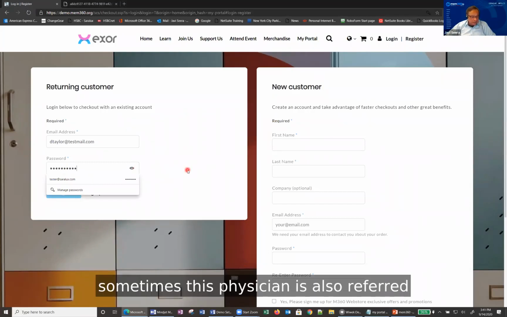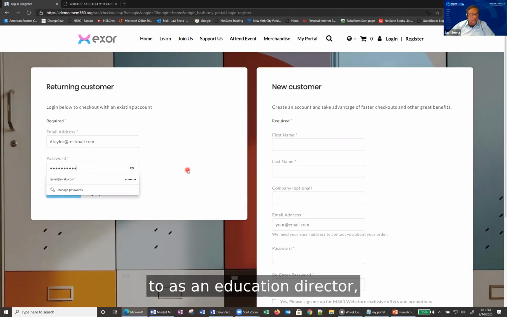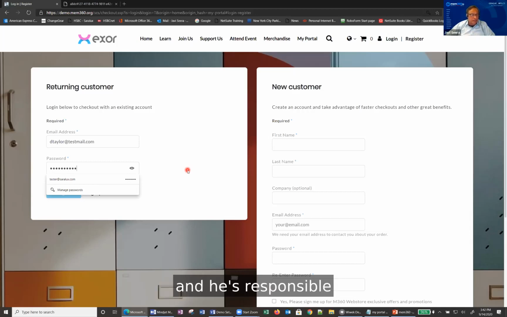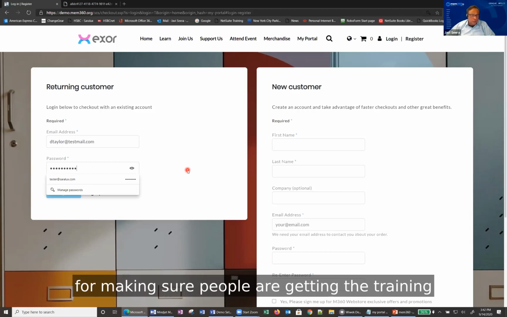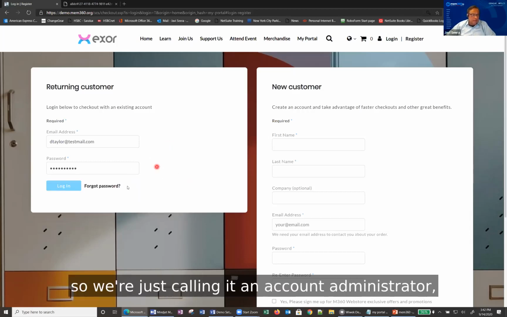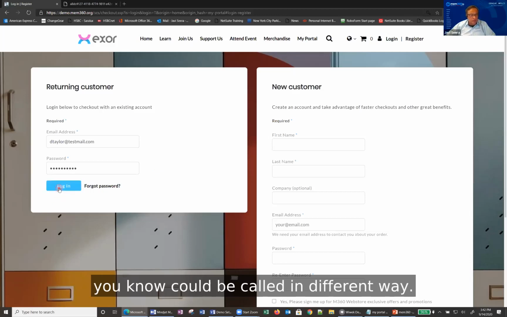Sometimes this person is also referred to as an education director. So he's the education director at Northwell, which is the member organization, and he's responsible for making sure people are getting the training and taking care of all that stuff. So we're just calling it an account administrator. It could be called in a different way.